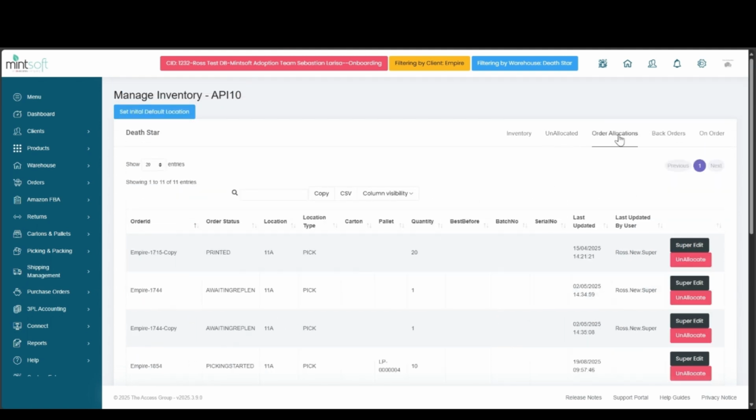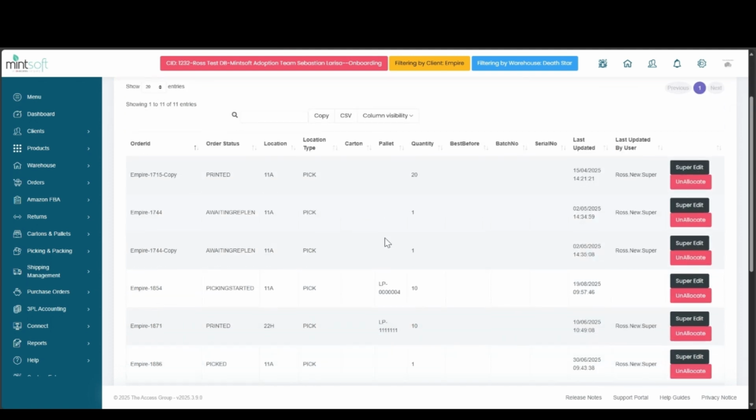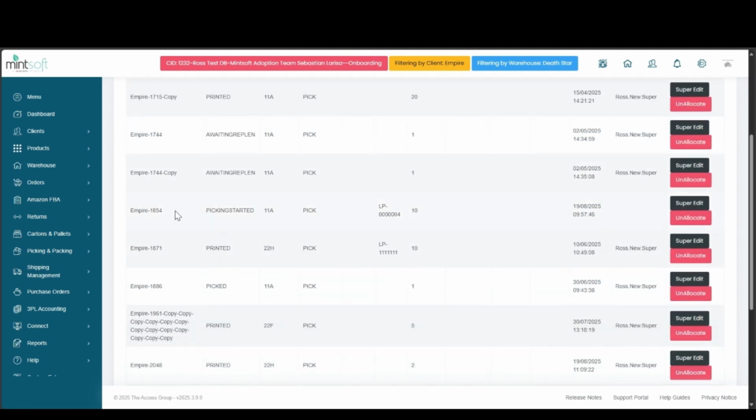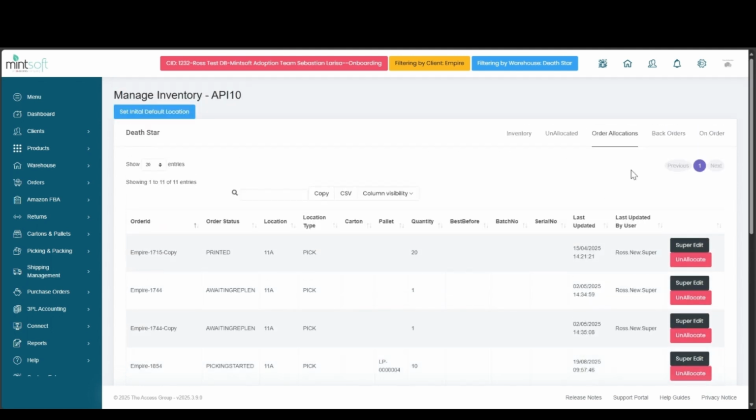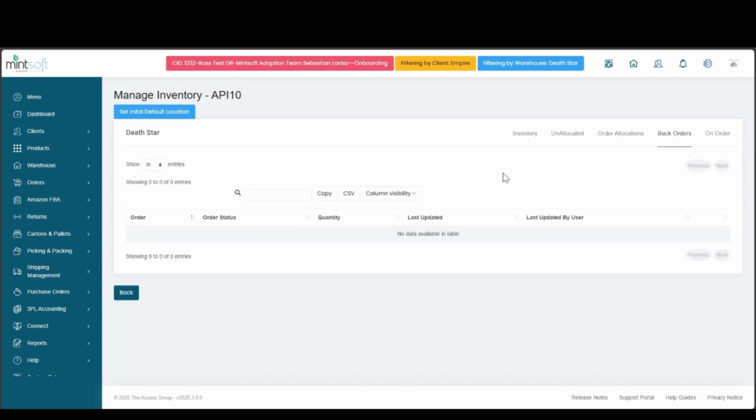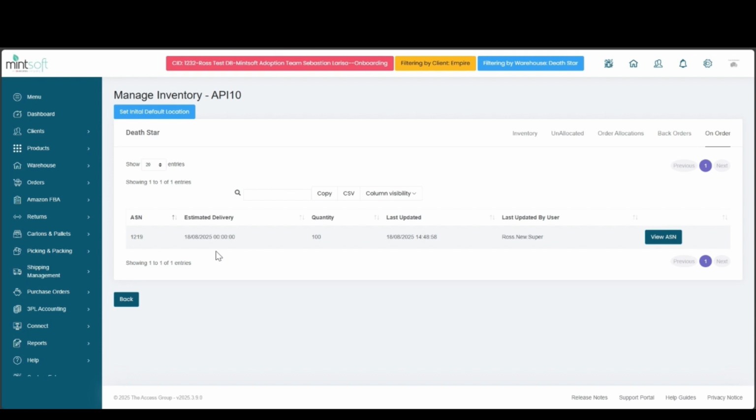We then have our order allocations. So in here, you can see your products that are allocated to orders, which orders they're allocated to, what status they're in, and how many are allocated to that order. We then have back orders. This will show you any back orders in the system that you have stock for this product assigned to. So you can view the order numbers, order status, and the quantities allocated to back order. And then finally, we have our on order tab, which will show you any ASNs that this item is sat on and how many we are awaiting to be delivered.